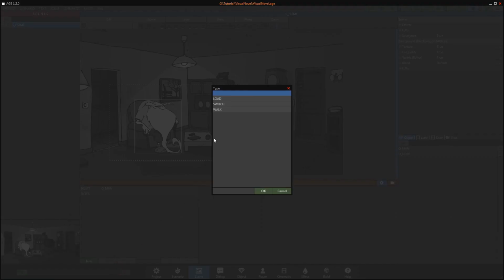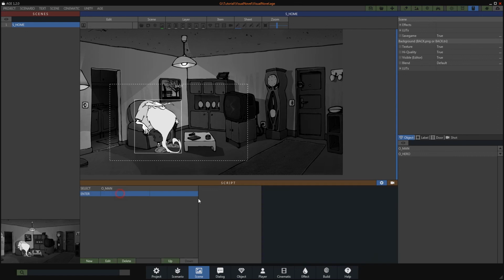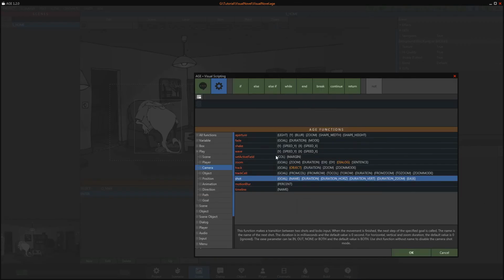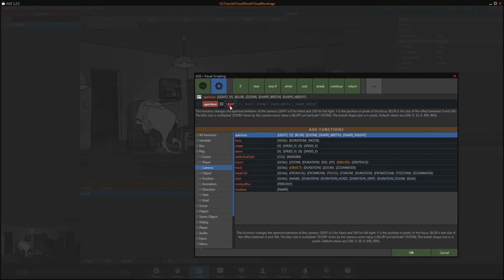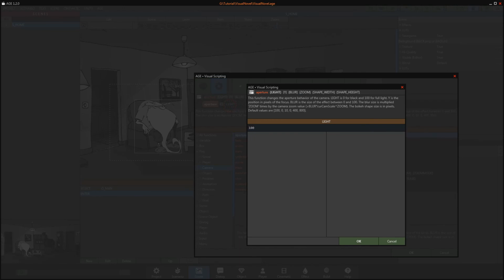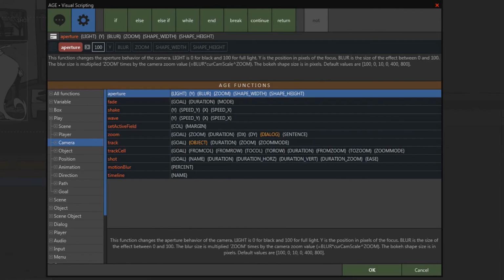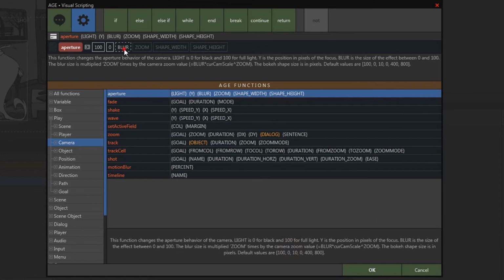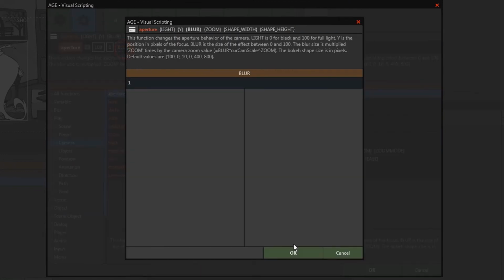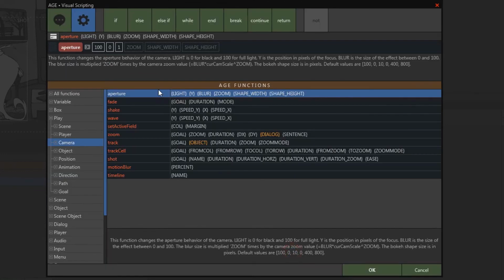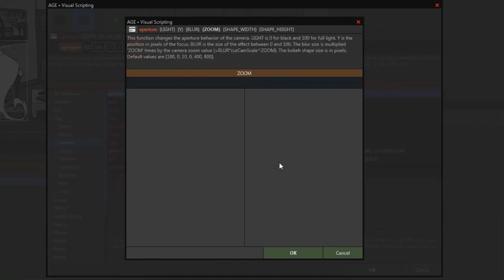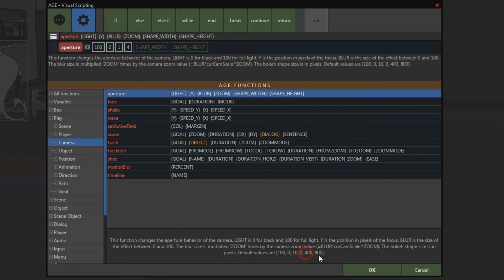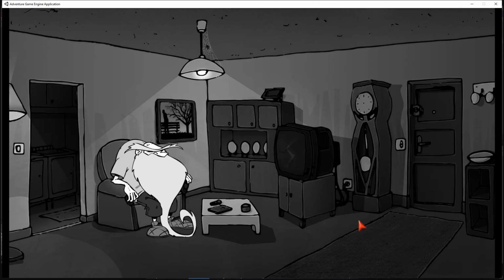First, create a new enter event without parameters and add an instruction by taking the aperture function. Light is the amount of light in percentage. Enter 100. Y is the position in pixels that limits the background. We can put 0 since we want to act only on the decor. Blur is the intensity of the blur. Put 1 because the value 1 will not affect the scenery if the zoom is at 100%. And finally, the zoom parameter makes it possible to accentuate the blur exponentially according to the value of the zoom in progress. You can enter the value 4 for this demo.